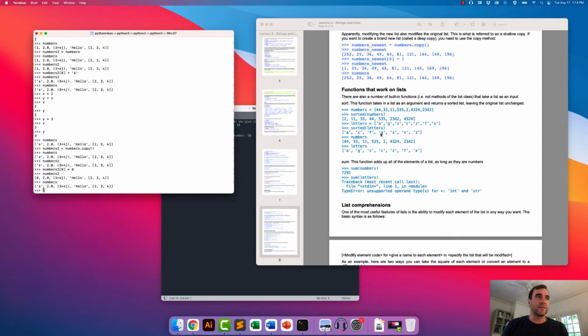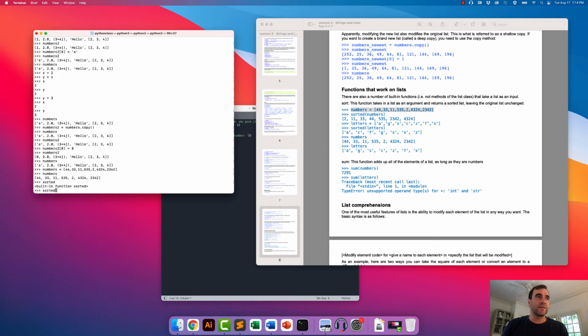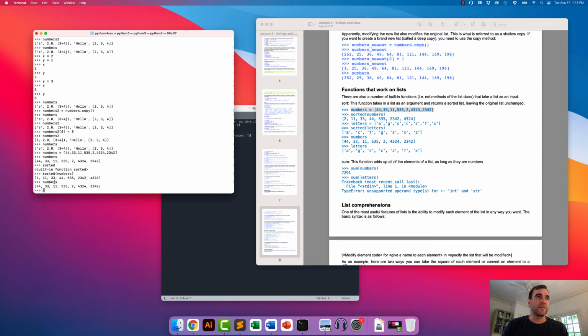There are also some functions that work on lists. Here we created a list of numbers again. sorted is a built-in function, and you can call it and give it a list. You'll see that what sorted returns is a sorted version of the list. The smallest element goes first, then the second smallest goes second, and so forth. But again, you'll notice that numbers, the original one, wasn't modified.